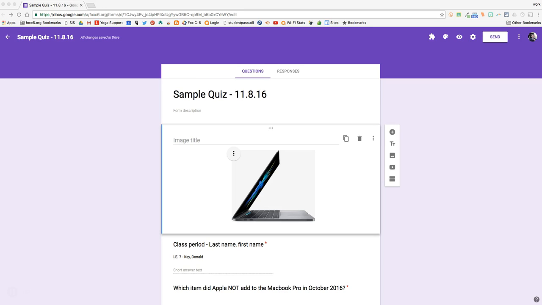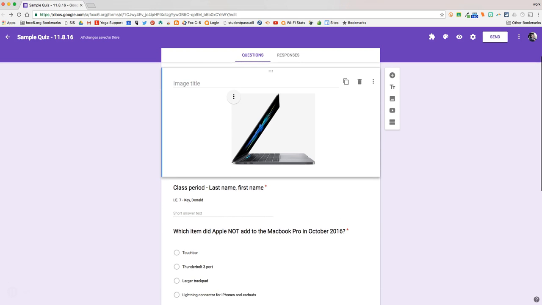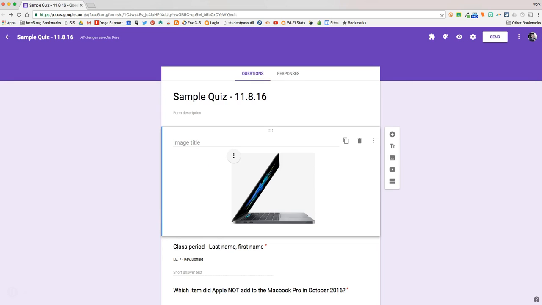So we're here inside Google Forms, and I just went ahead and made a little quiz, but you can grade any type of assignment. It doesn't have to be a quiz in Google Forms. So let's go ahead and take a look at the questions first.